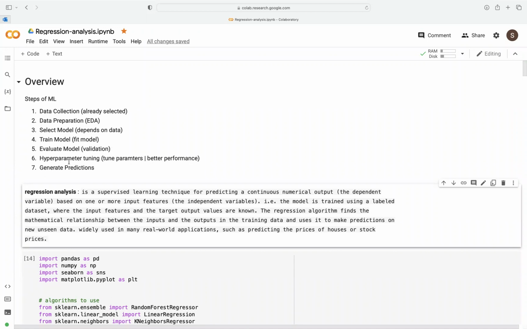And then most times you want to perform hyperparameter tuning, right? In this case, you want to tune different parameters in your model or in your classifier or algorithm to see whether you can improve the performance or get better performance. And lastly, once you have your final model, you want to generate the prediction.